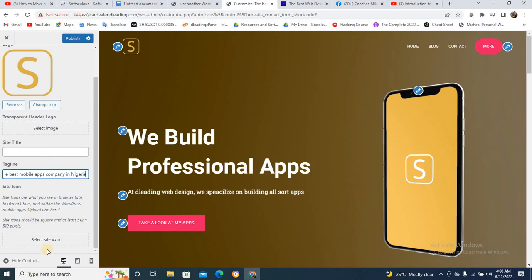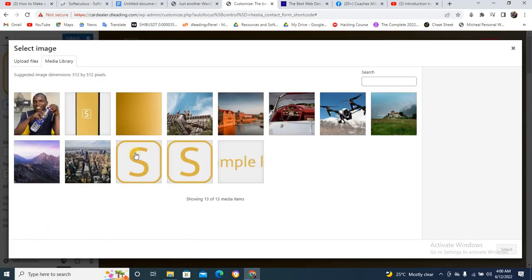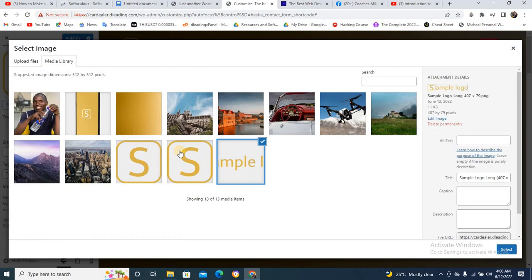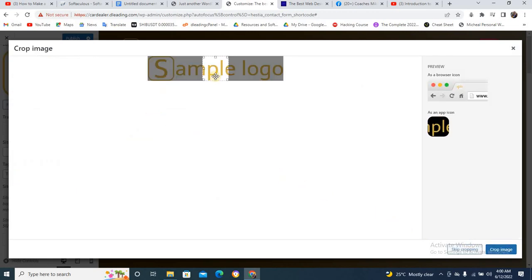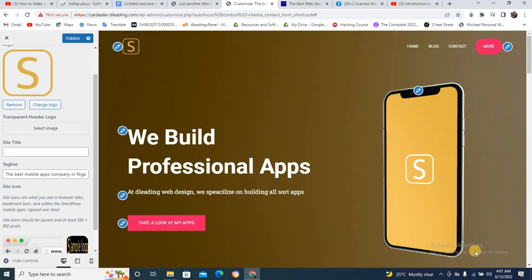So my site icon. I'll pick this. Yeah, I'll pick this. I'll click select. I'm just going to do something like this. Okay, let me just cover this. Now, can you see my site icon now? And can you see the text is changing now too? If I click on it, it's changed to the best mobile app company in Nigeria. See the Nigeria.